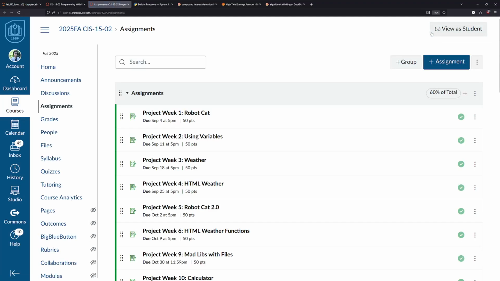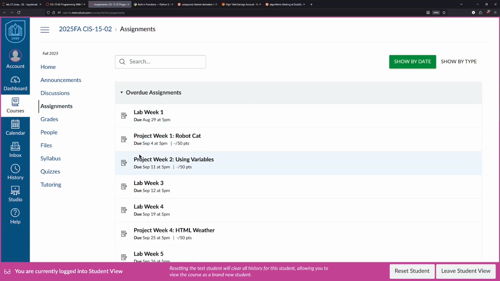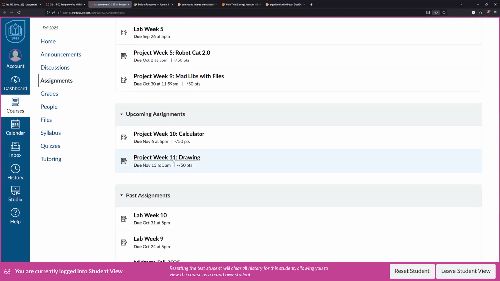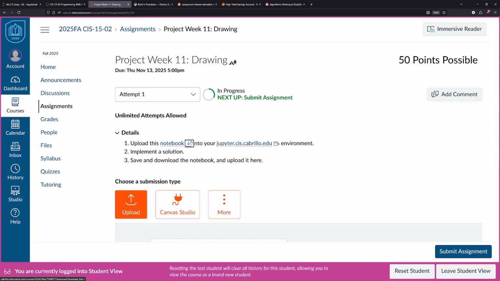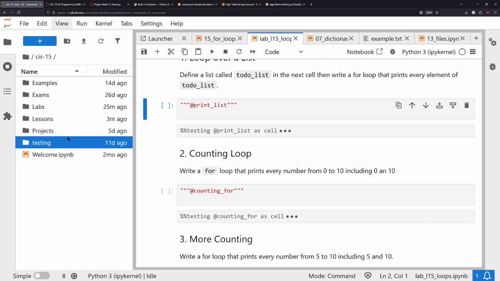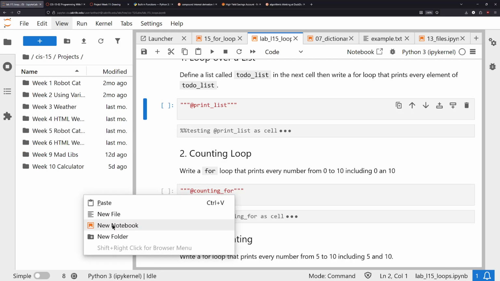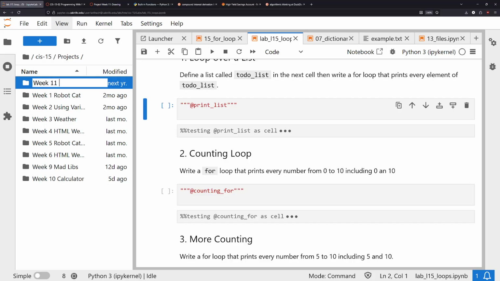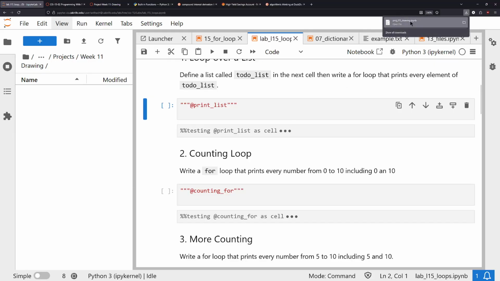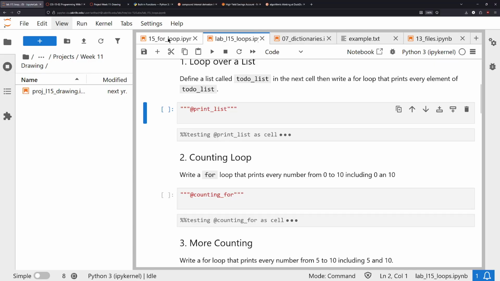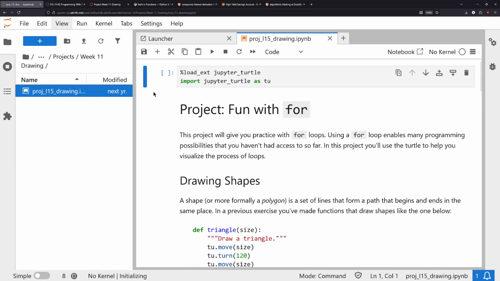Assignment. Drawing. The last turtle assignment. Okay, there it is downloaded. I'm going to go ahead and dedicate a folder to this. Week 11 drawing. There it is. Go here. Let me quit all these tabs. Okay, here is the notebook for the turtle.